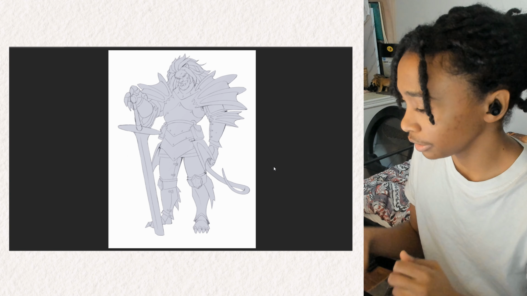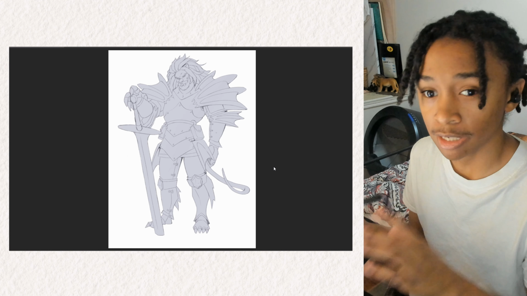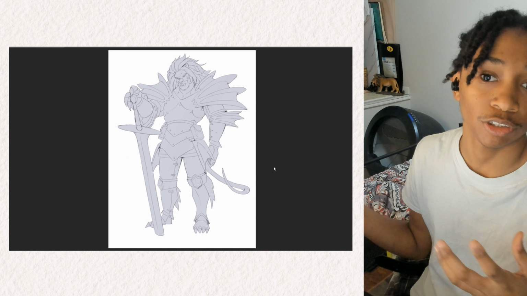I filled it in with a nice flat gray color, so we can go ahead and start filling in our colors. But let's get into the basics of color theory, so that way your entire picture doesn't turn into Nyan Cat. So first I want to ask you a question.